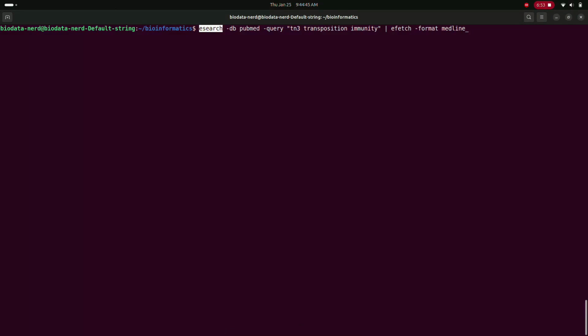esearch is the function that we are using, and it is searching in the database given by -db. PubMed is the database that we are searching. So what is the query we are using? -query Tn3 transposition immunity. So all the articles related to this will be fetched, and efetch gives us the function for the format it should be giving. So it will be giving it in the medline format.